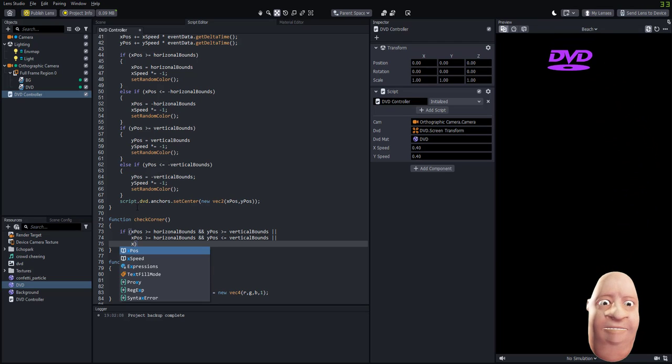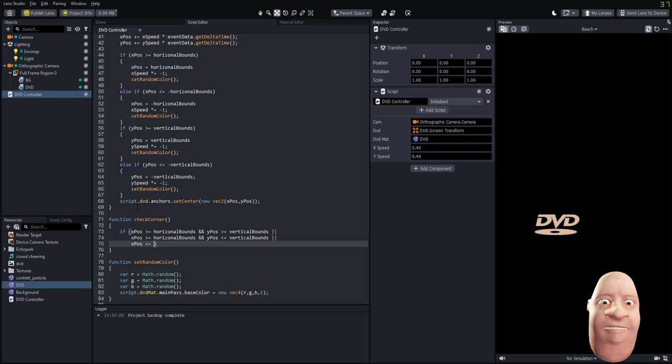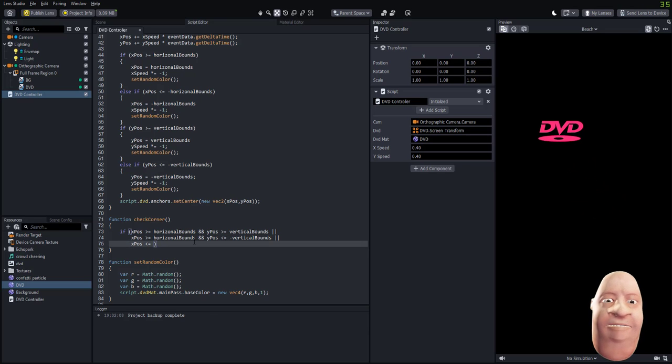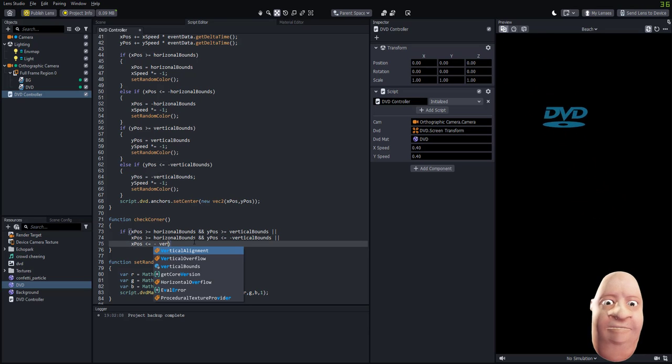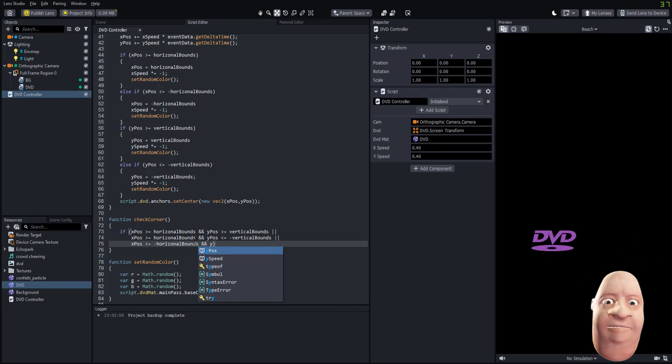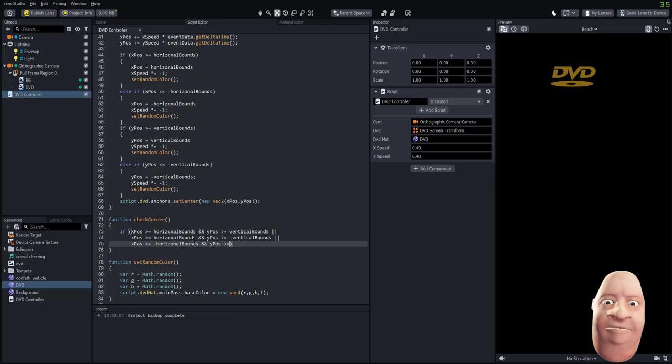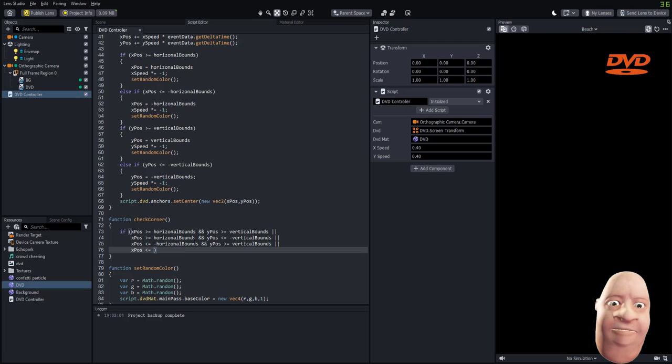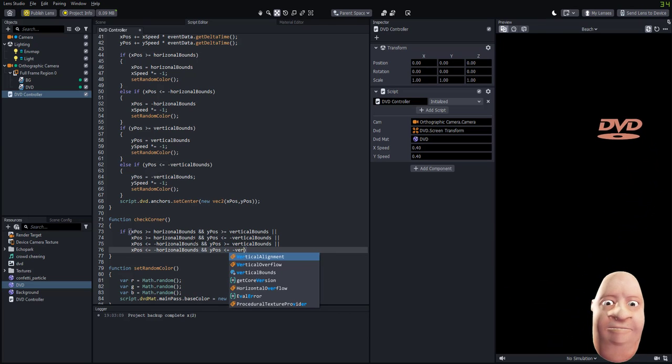So next we'll do x position is less than or equal to negative horizontal bounds, and y position is greater than or equal to vertical bounds. And our last or statement, if x position is less than or equal to negative horizontal bounds, and y position is less than or equal to negative vertical bounds.